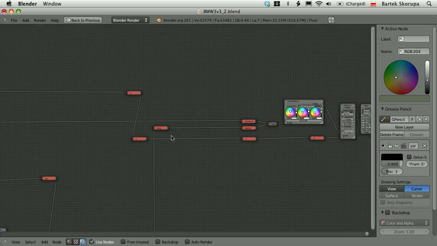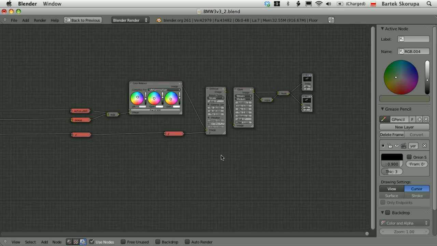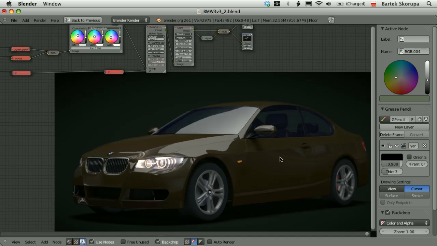And here it is. And those are the nodes that make the final color grading, defocus, glare, vignette, and that's what I get. So let's begin our game.